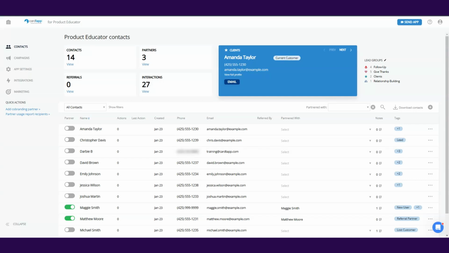All right, so I'm just going to do a quick overview of what the desktop dashboard looks like. Once you've signed in to Cardtapp on cardtapp.com, this is the opening screen that you will get. This shows all of your contacts in here.